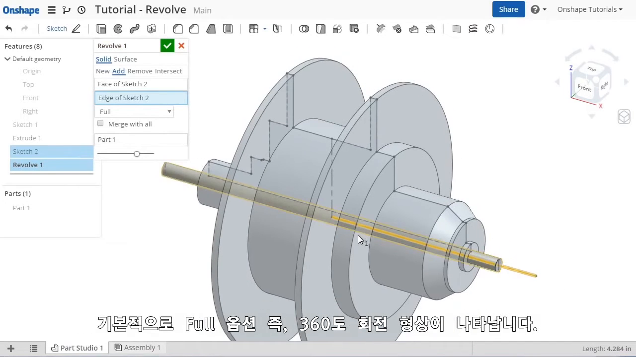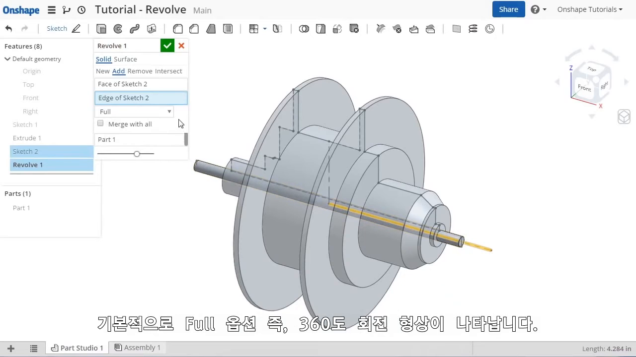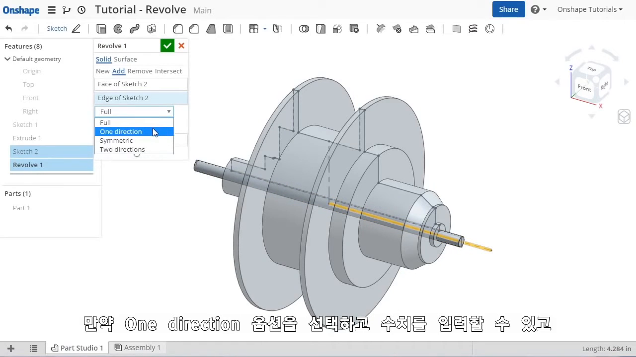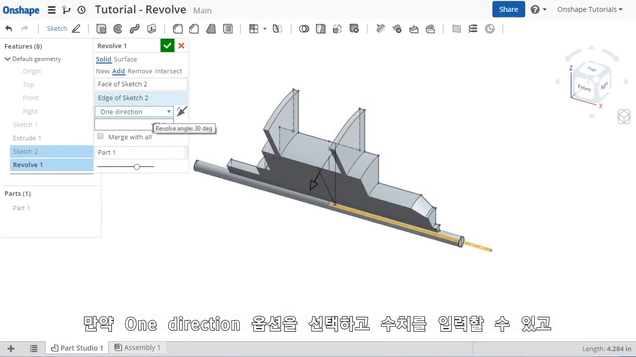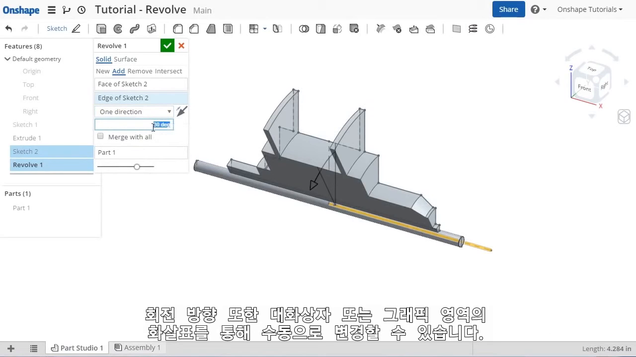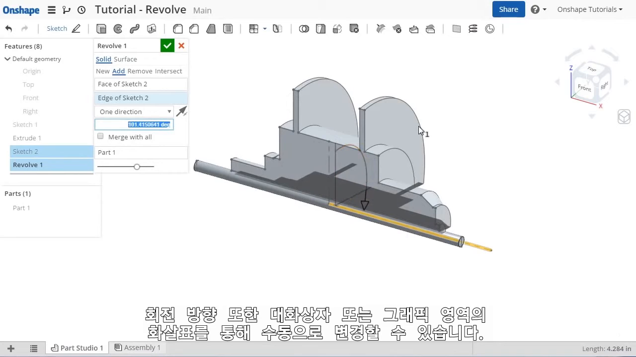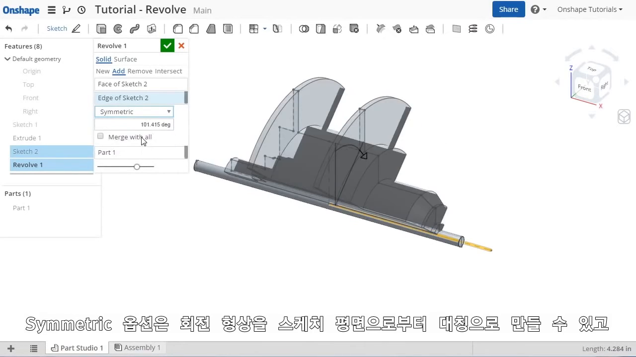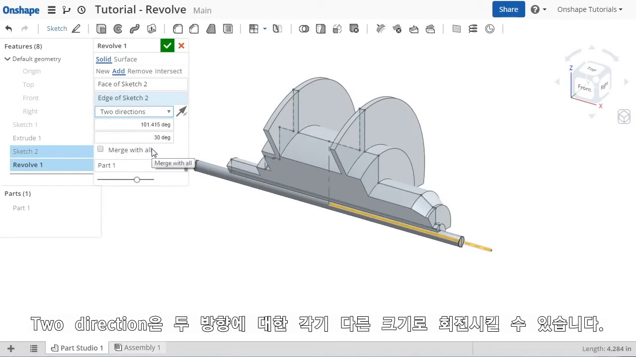The default option here is full, meaning a full 360-degree revolution, but I can set this to one direction with a specified value. With this option enabled, I can also use the flip direction arrow or use the icon in the graphics area to drag it manually. Symmetric will split the revolve evenly about the sketch plane, and two directions provides independent control of the revolve on either side of the sketch plane.